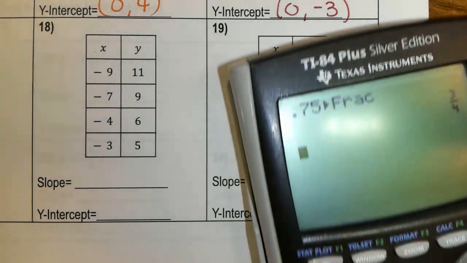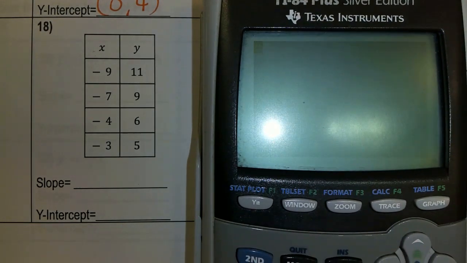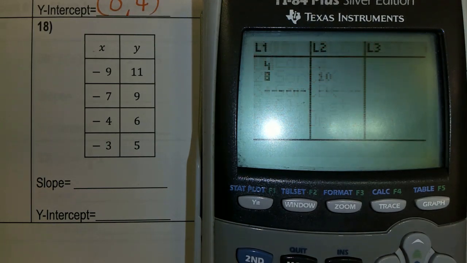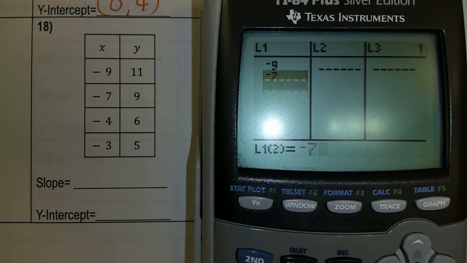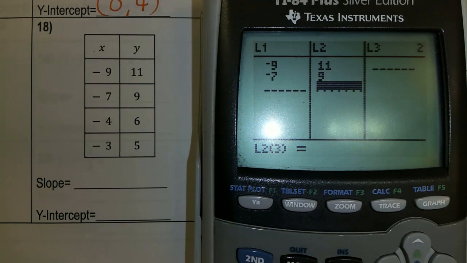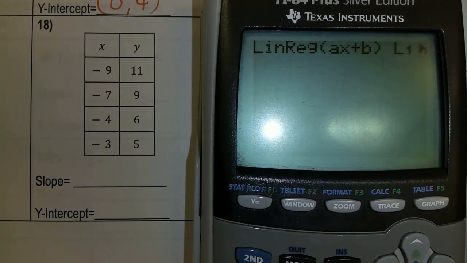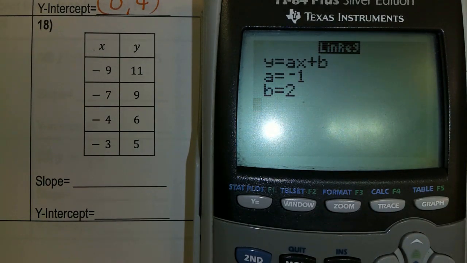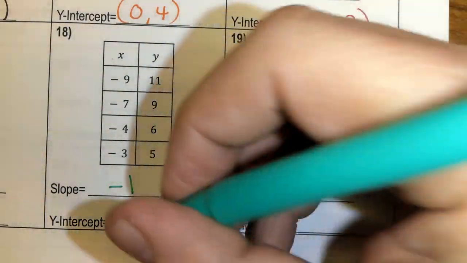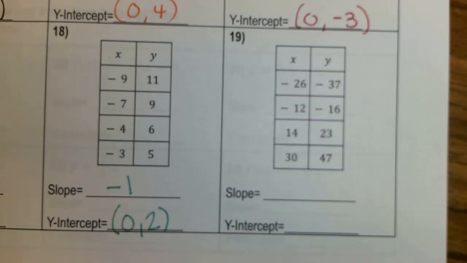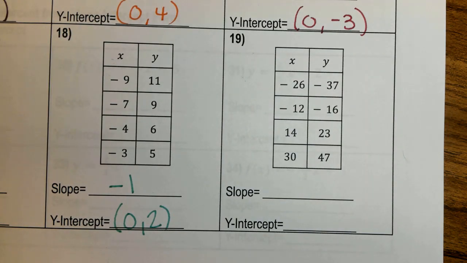18 has no 0 on the x, so I'm going to type the whole thing in. I do stat, edit, delete, delete, delete, delete. Type my first 2 rows in, -9, -7, move over, 11, 9. Stat right 4, all the way down, calculate. Slope is -1, y-intercept is 2, so we have 0, 2. And we're done with that question.